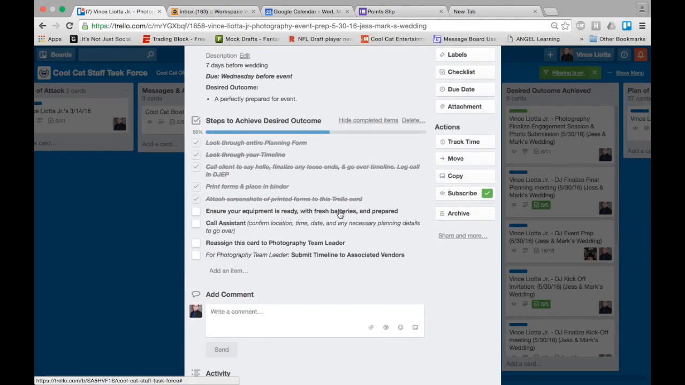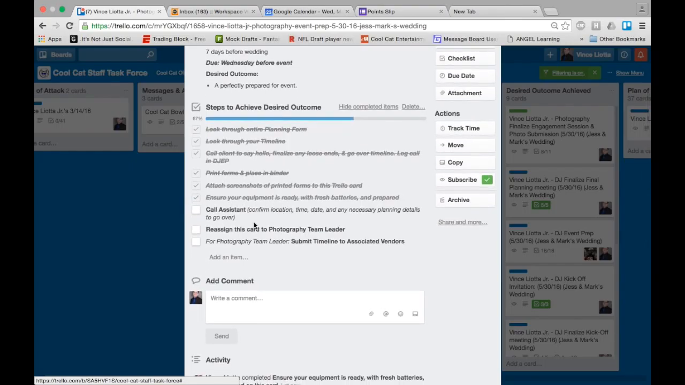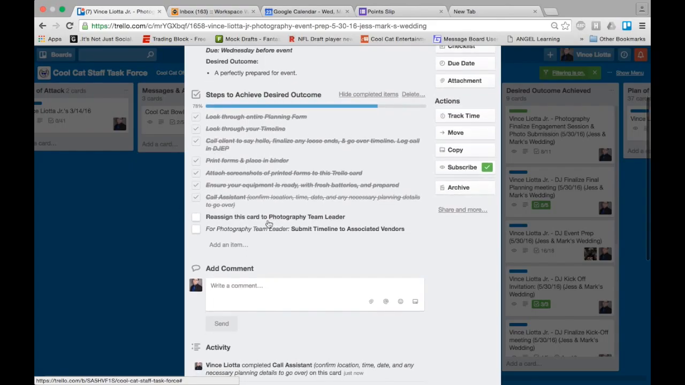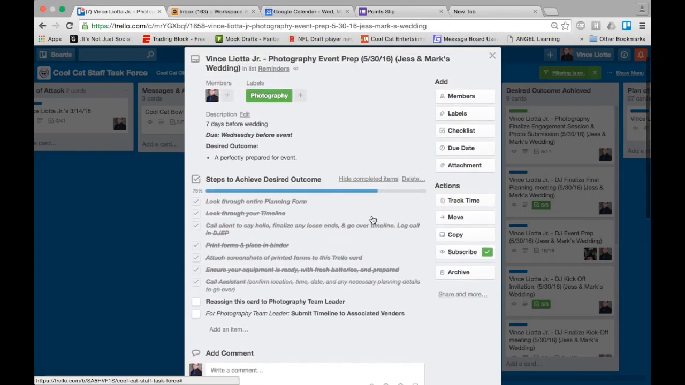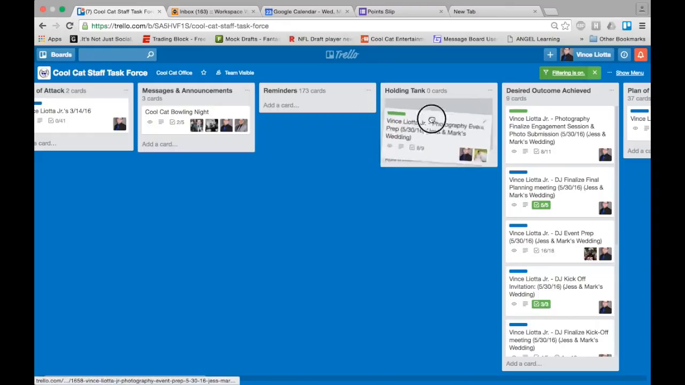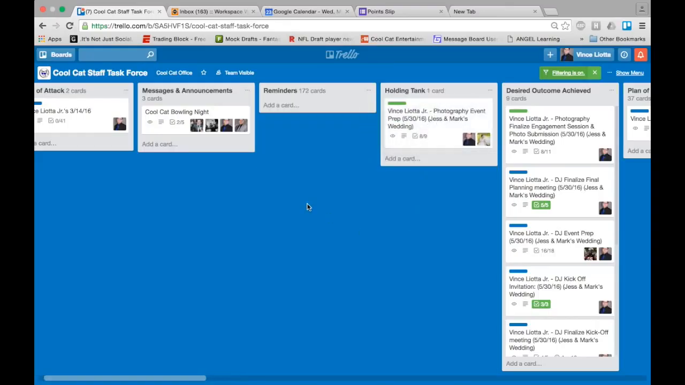Ensure your equipment is ready with fresh batteries and prepared. So whatever you need to do to make sure that your equipment is totally ready, do it and then check this off. Call your second shooter. So confirm location, time, date, and any necessary planning details. So once you've called your assistant or second shooter, you go ahead and check that off. And then reassign this card to photography team leader. So that would be Hannah. Boom. Check that off. And then you're done with this card. This point here is for the team leader to take care of. So again, you can move this on over to the holding tank as you wait for the team leader to complete the card.